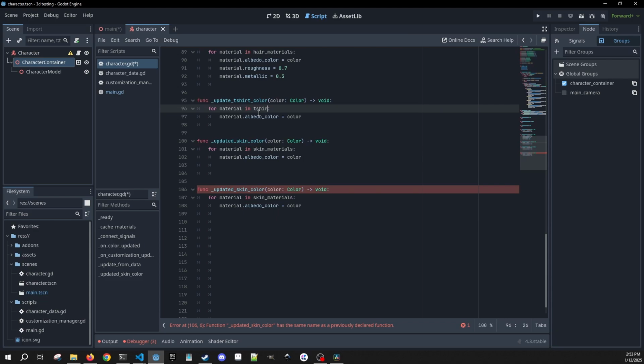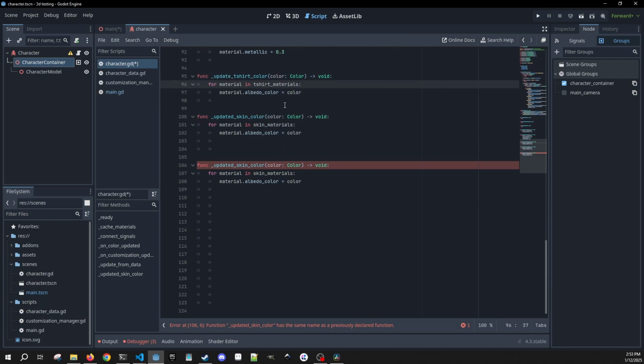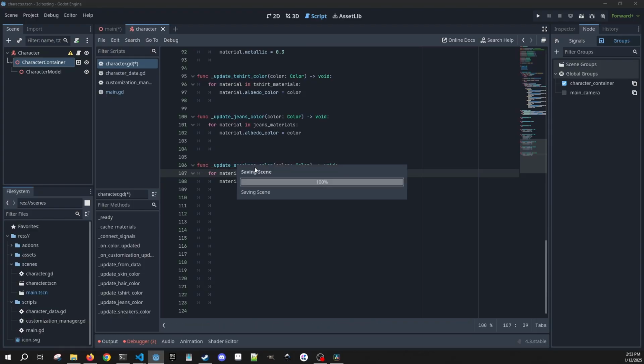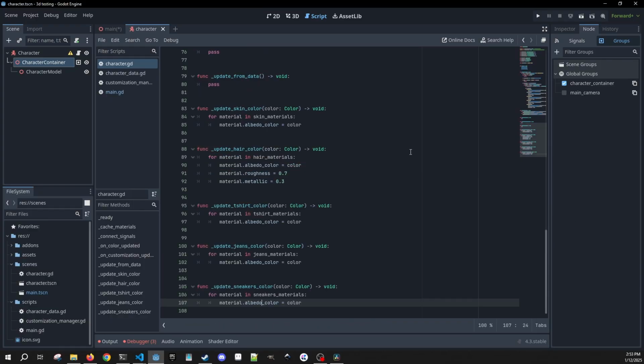We are going to loop through our t-shirt materials, and then that color is all we need to do there. In our jeans color, same thing here, jeans materials, make sure we just call it updates, and then we are going to lastly update sneakers colors, and we're just going to loop through our sneaker materials.